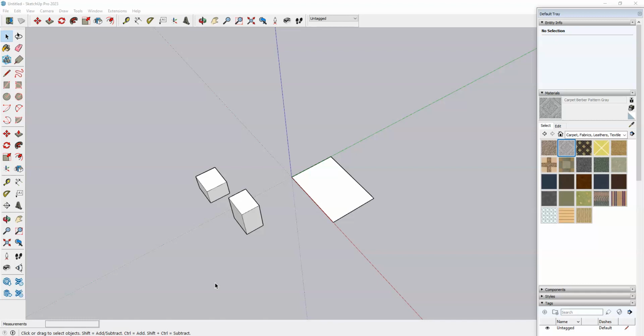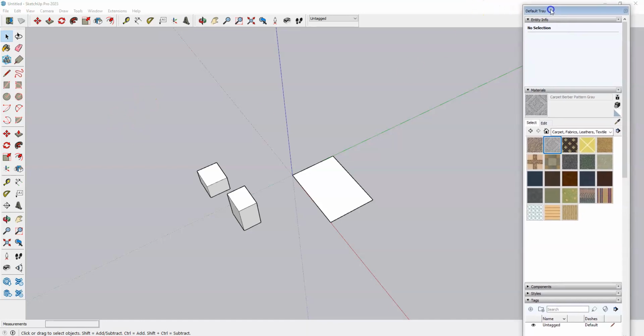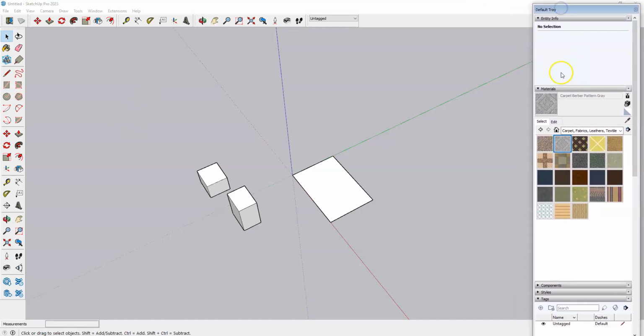So materials in SketchUp, you can just apply basic colors, or you can apply actual textures. And so we'll look at how both of those work. Very simply, just to get to materials, we talk about having the default tray pulled up quite a bit. And in this default tray, you have materials here. There should be a panel for your materials.